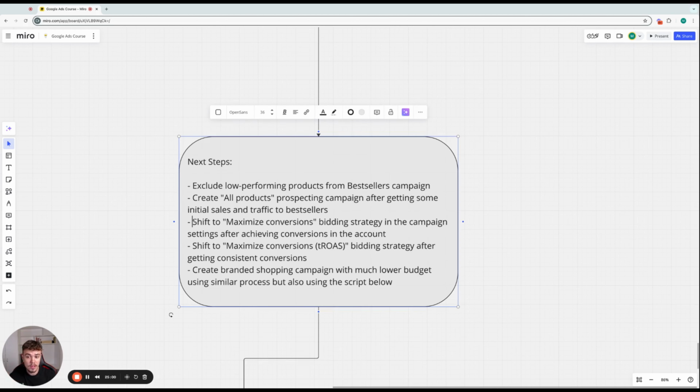Now, another important thing is, once you're getting results with best sellers, at this point you want to shift to the maximize conversions bidding strategy. I mentioned this earlier in the bidding area. You can do this in the campaign settings. You will want to be switching over to maximize conversion value. My apologies.